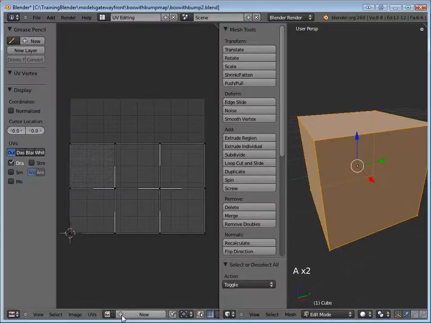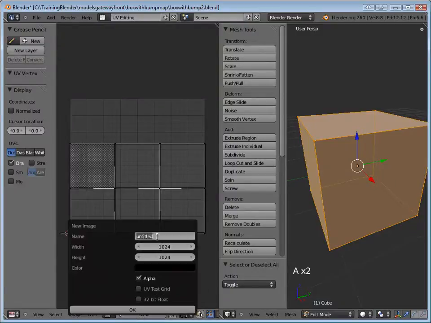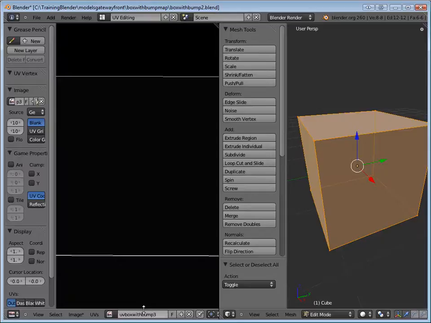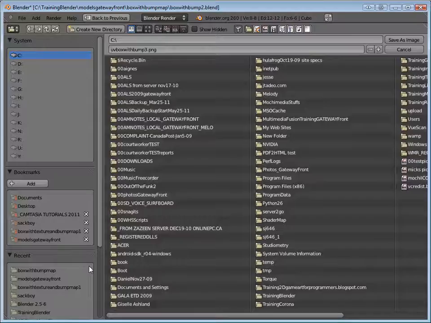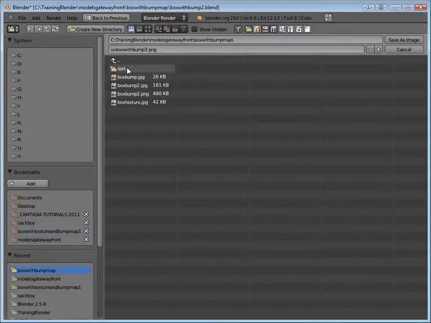So select all. So now what I'm going to do is create a new image. I will call this UV box with bump 3 because I had done some before, where it's going to be 1024 by 1024. Say OK. And that's what it looks like. I'm going to save image as. Go back here, and again, as I'm working with this, I'm just discovering how it works, but this is how I do it right now. So UV box with layout, PNG.